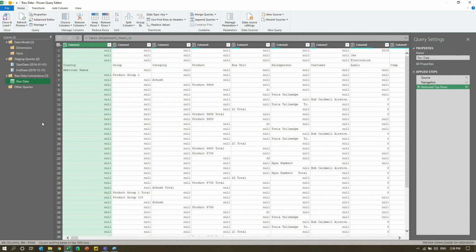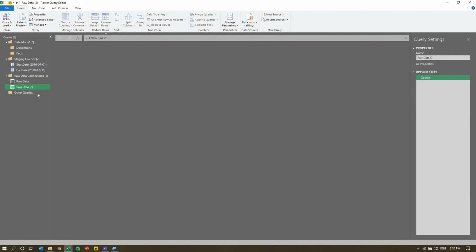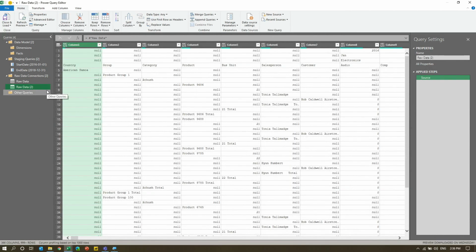Nah, we'll leave this one as is for right now. Here's what I'm going to do. I'm going to right-click on this, and I'm going to reference this query. And for this query, what I really want to do is work with a nice little trick.